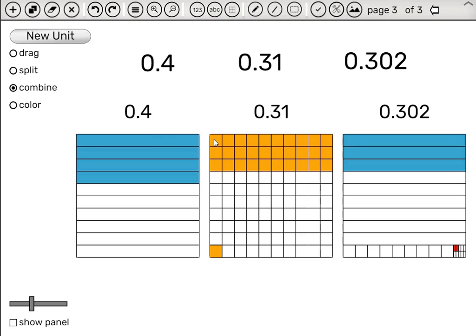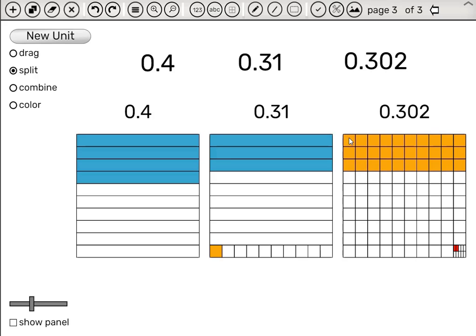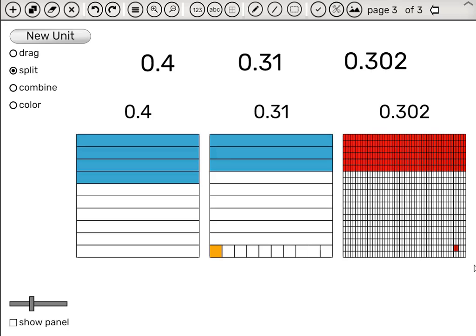While it was represented like this emphasizes the reading of 0.31, 3 tenths, and 1 hundredth. So these are two important ways of looking at this number. Same over here. Let's click Split and split again into thousandths. And here we have 302 thousandths. So that's it. And we hope you enjoy these tools in class.